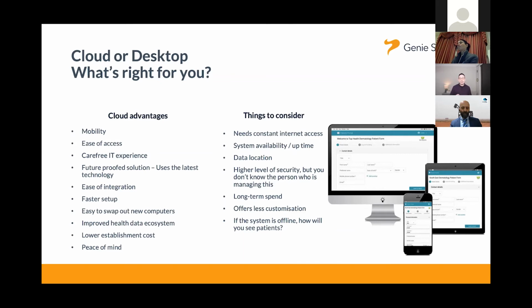And then peace of mind. So the peace of mind really comes down to knowing my data's in the hands of a fantastic, trusted provider that is in charge of not just one piece of my sort of IT, they're in charge of my whole practice management software. So they're taking that full responsibility.